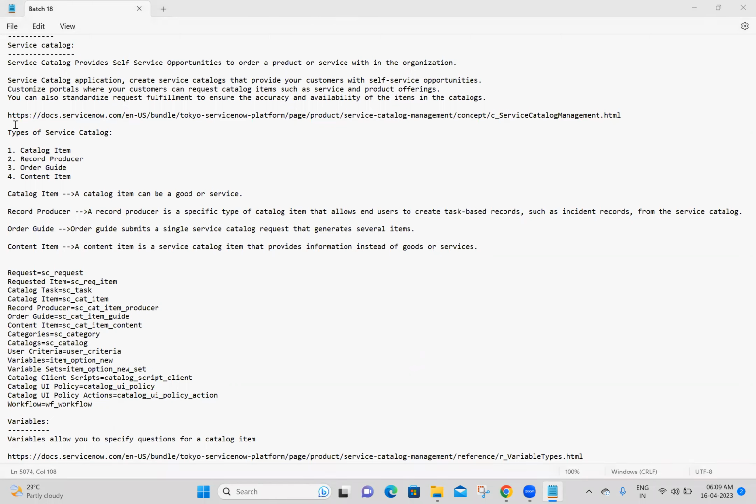Next. There are four types of service catalog items available: catalog item, record producer, order guide, and content item.